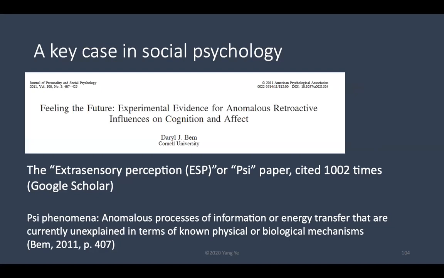This was triggered in social psychology by the so-called ESP paper, by a person called Bem, a very controversial figure in social psychology. He published in a top journal of social psychology a paper containing 9 studies showing the so-called PSI or ESP effect, which means that people have extrasensory perception, that they can predict the future, can feel the future beyond randomness. This is usually in the realm of pseudoscience.